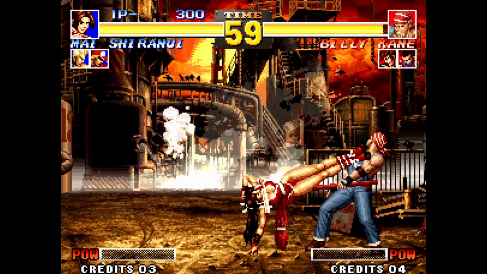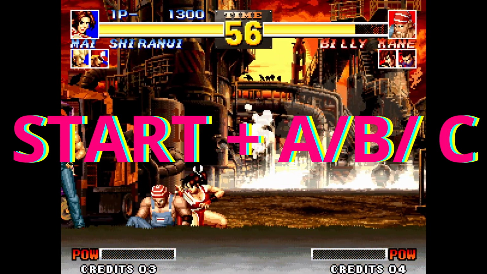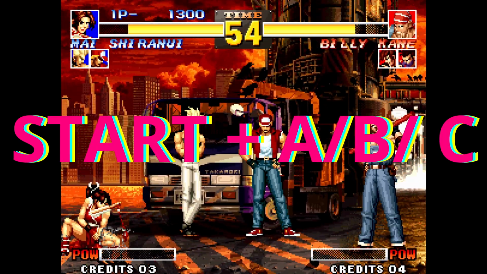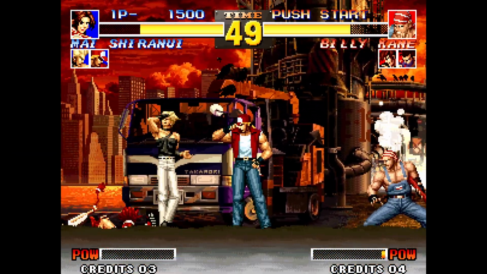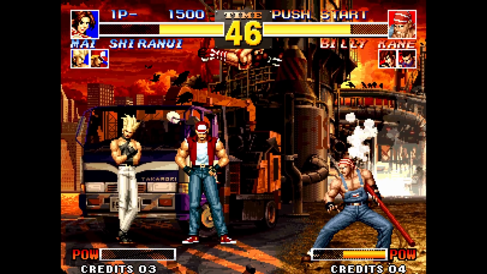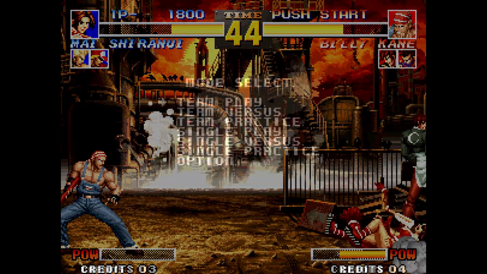How do you get to this menu? Like I said earlier, it's start plus A, B, and C at the same time. That's how you'll access the Unibios in-game menu. Then you just hit soft reboot while holding down A, B, and C at the same time to get that menu.